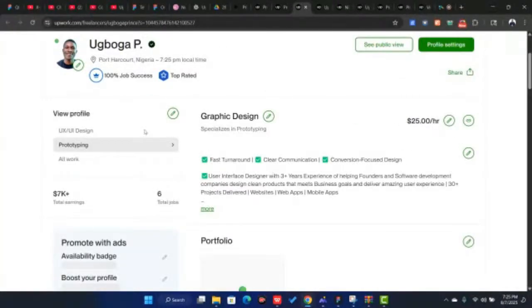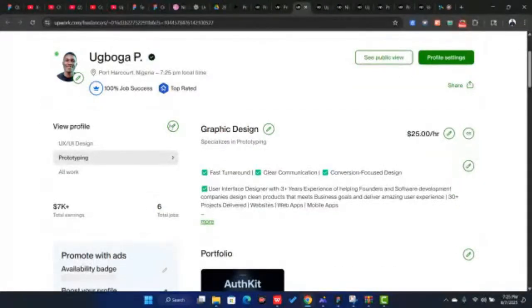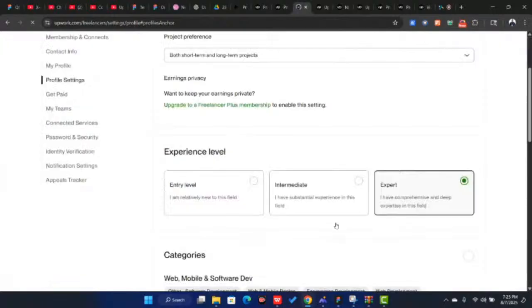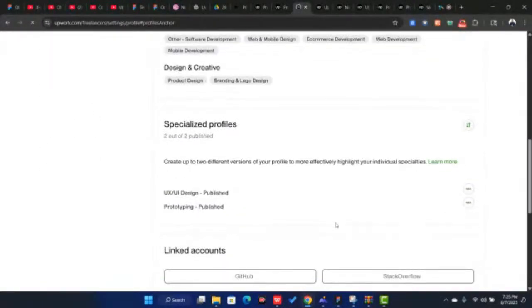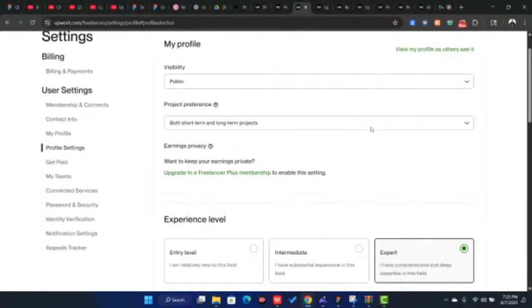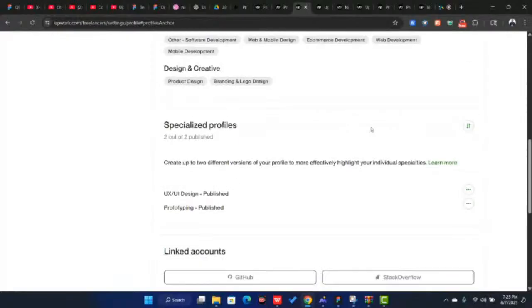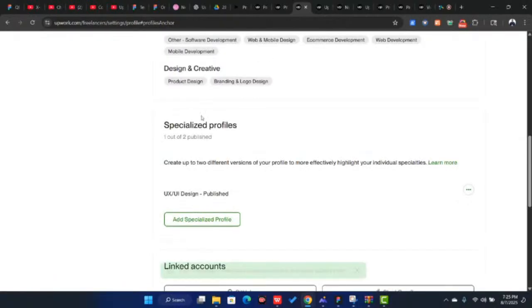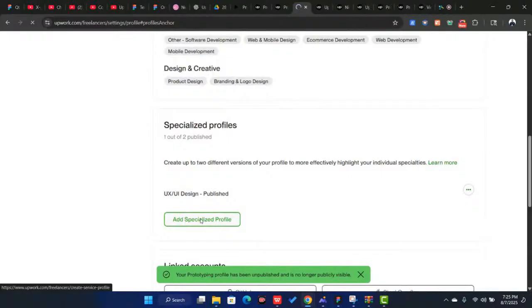But hold on, let me fix this title stuff. If it's not working, I may have to just delete it and redo it again, but not in this class, right? Interesting. So let me delete that since it's not working. Where is the title? We'll have to just delete that. I'm not supposed to be doing prototyping. I'll delete this. Add specialized profile.